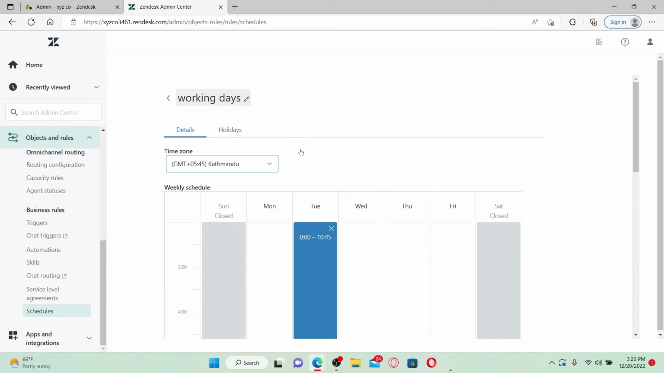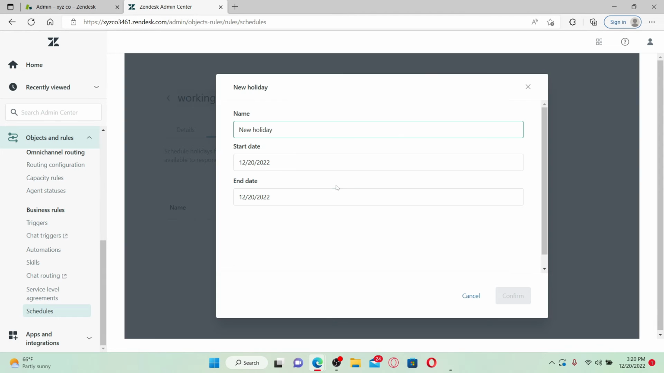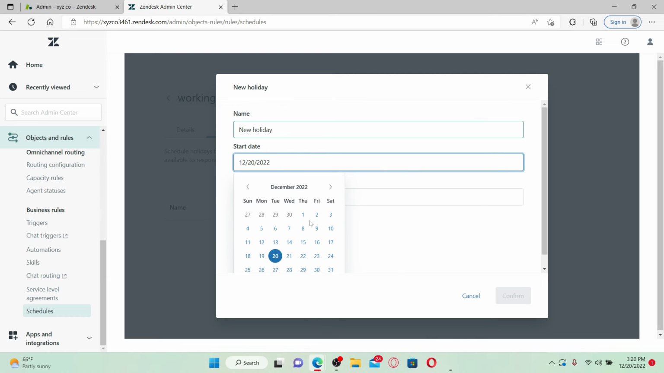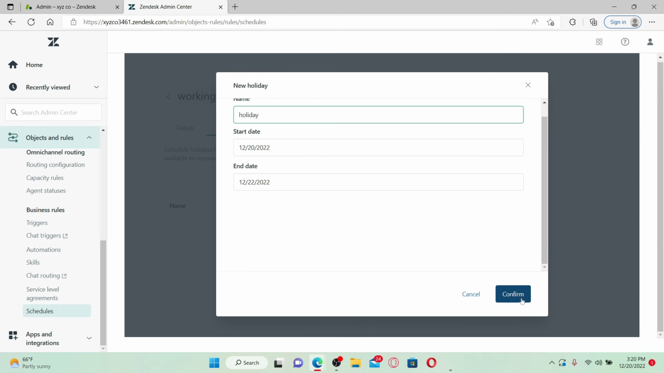right. You can also click on the Holidays tab at the top, and then if you want to add any holiday in your schedule to your scheduled business hour, simply go and click on Add Holiday and enter the name of your holiday. Type in the start date by choosing from the calendar and enter the end date for your holiday, and finally click on the Confirm button.